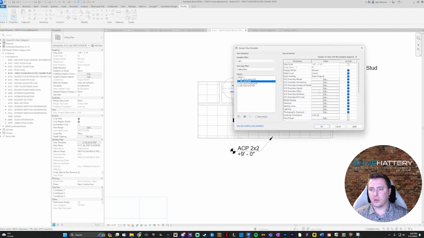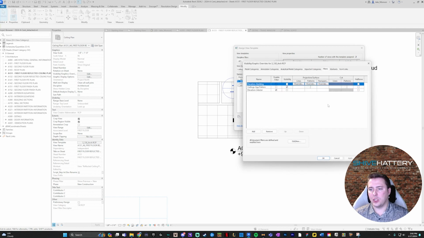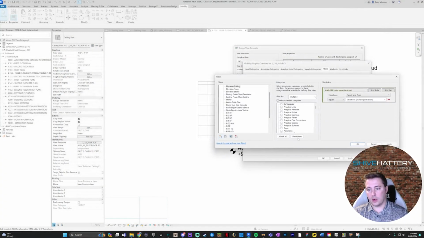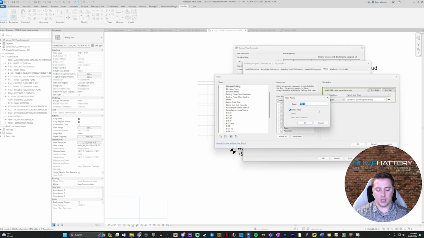a filter. Now this filter tab under the edit is checked by this view template, so whatever filter we add to this view template will apply to all of our sheets regarding RCPs. So I'm going to continue doing it that way. We'll click on this edit new button right here, and we will click this new icon in the far left, and we'll call this RCP view filter.